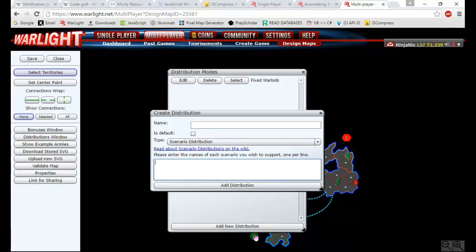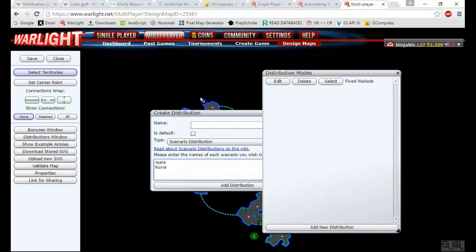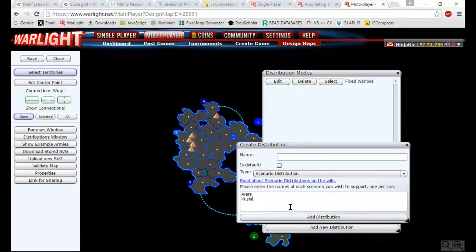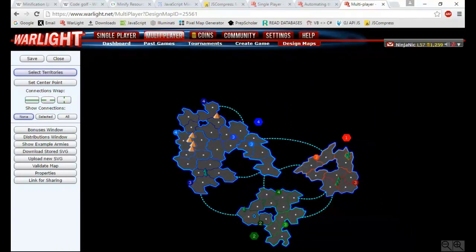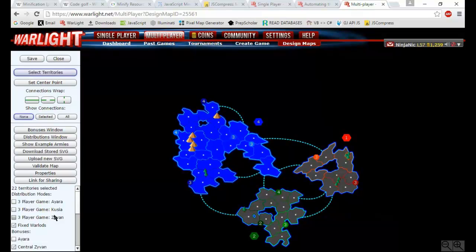I could name 3 different parts to this scenario. One of them would be called Ayara for this island, the other one would be Kuzia for this island, and the third one would be Zyvin for the third island. So now this scenario, I'll just call it 3-player game, and for the 3-player game, each person gets one part of the scenario. So this player gets Zyvin, this player gets Ayara, and this player gets Kuzia.